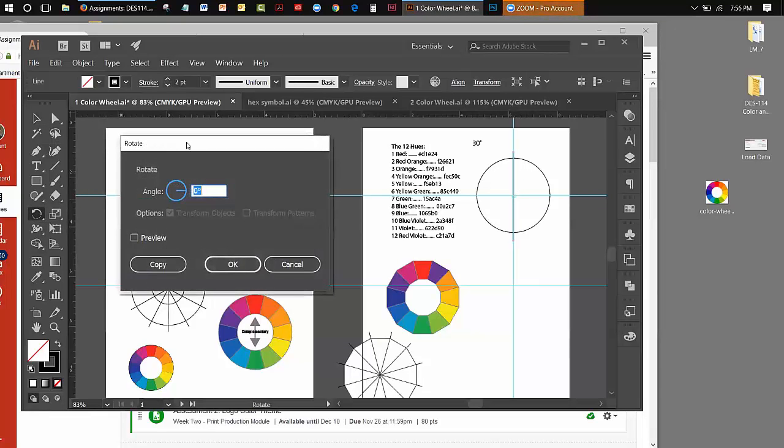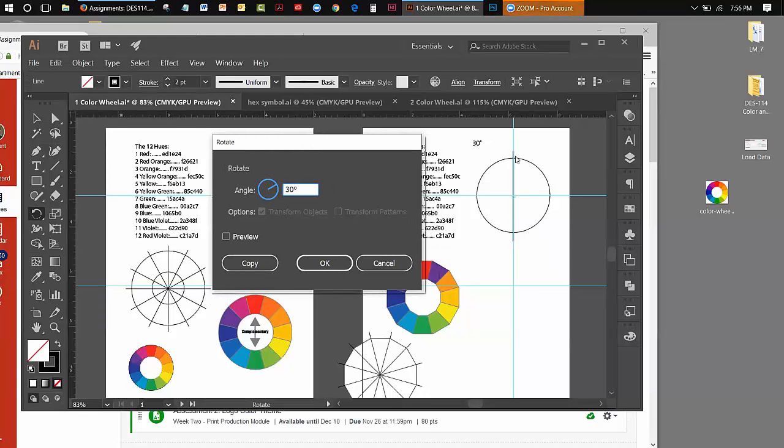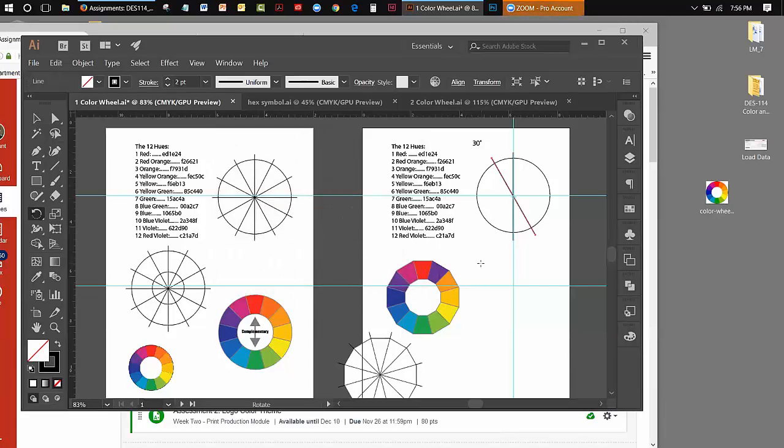Okay. And then what I'm going to do is set this to 30 degrees, not 0, 30. Okay? And then I'm going to hit copy. I'm going to duplicate this rule all the way around my circle by copying it. So the two things you're going to do: this is going to be selected, you're going to set the angle to 30 degrees, you're going to hit copy, and there you see I've made my first segment.